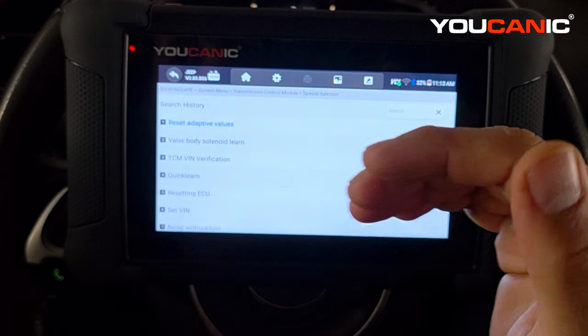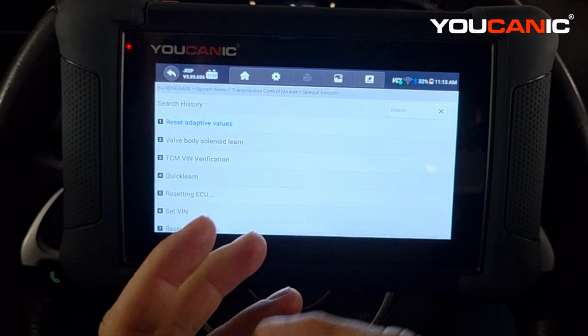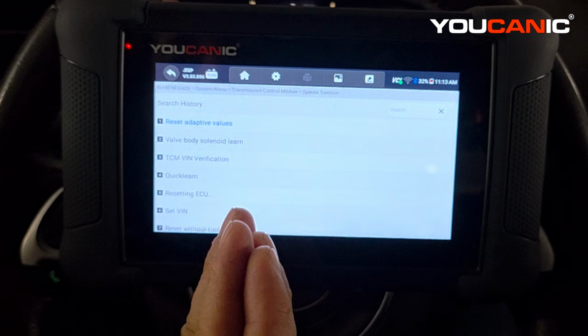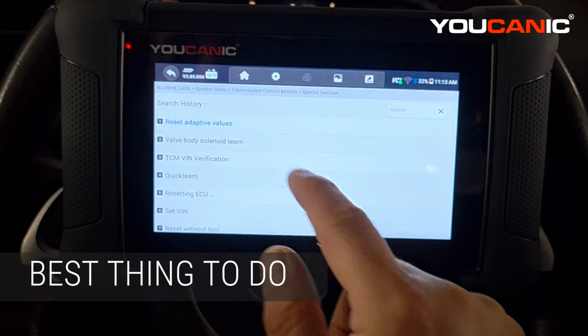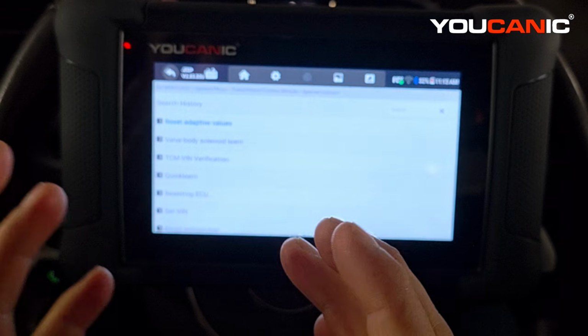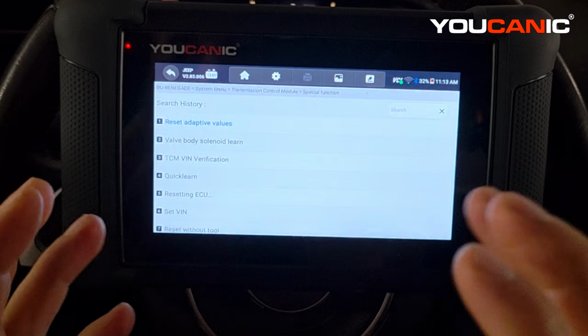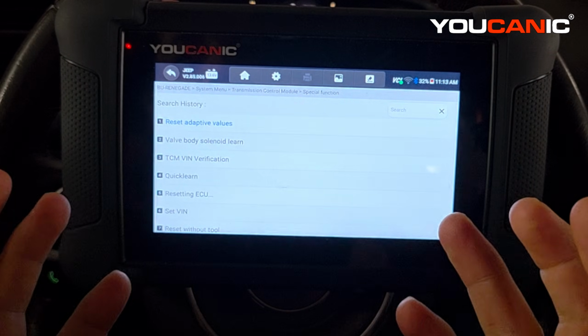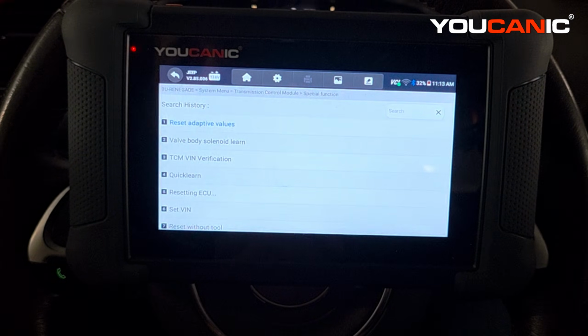What that does is, because these transmissions monitor how you drive, how harsh or how soft you drive, it will try to shift late or shift early depending on your driving habits. But sometimes those values get messed up, and then the best thing to do is reset adaptive values, put it back to factory default, and a lot of times that will fix your shifting and delayed shifting problems. Sometimes it won't. It depends what's wrong with your car, but it's just a tip there.